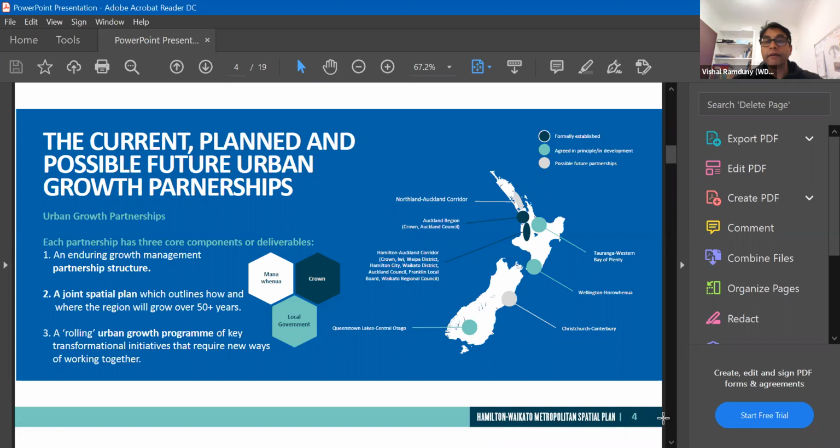And then there are some partnerships that are in development. These are in Tauranga, Western Bay of Plenty, Wellington, Horowhenua, as well as Queenstown Lakes, Central Otago, and possible future partnerships in terms of Christchurch, Canterbury, as well as Northland, Auckland corridor.